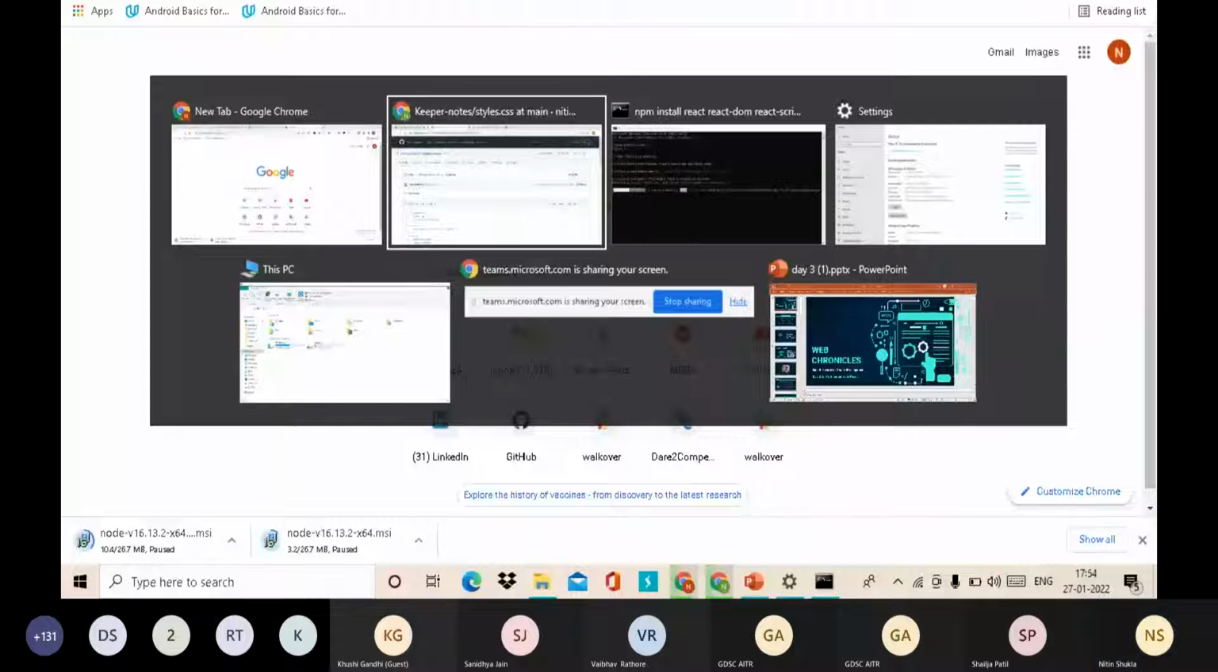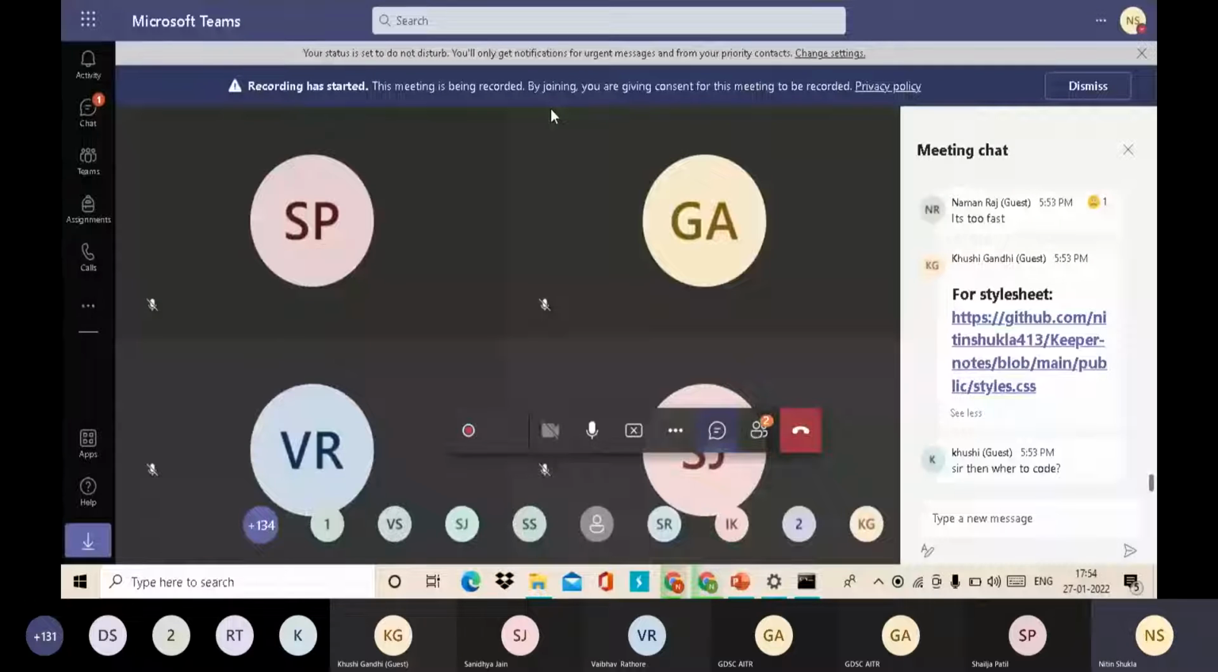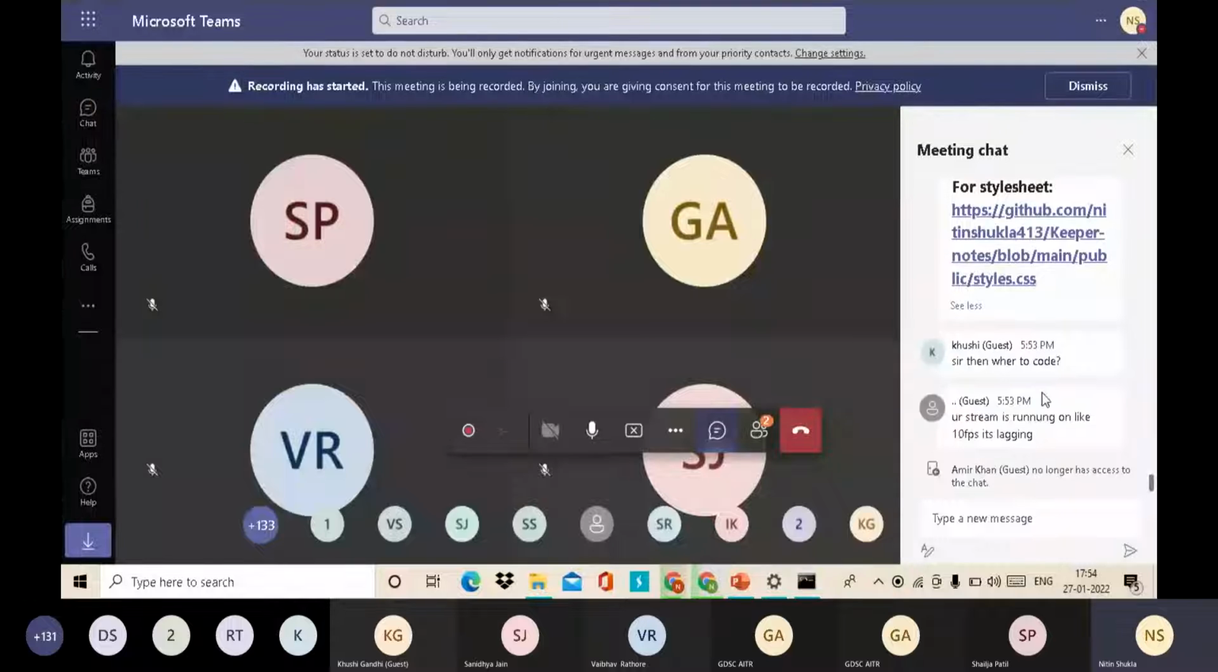Yes sir, then where to code? Like you can code on CodeSandbox as well, or on the Node VS Code as well.